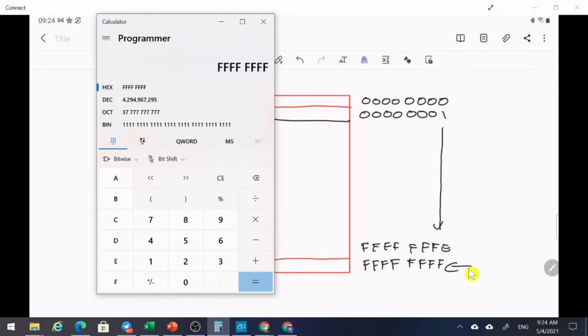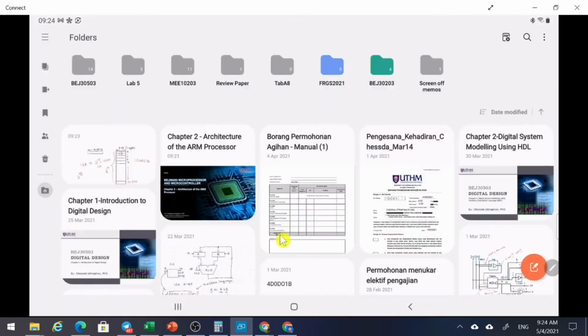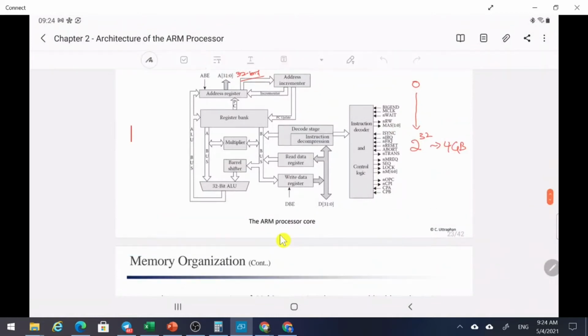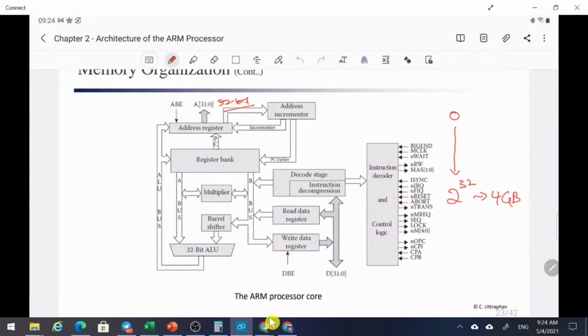If the size is bigger than that, we need to check the address bus to see what the size of the memory is. So to know the size of the memory, you need to look at the size of the address bus. So in this case, we have a 32-bit address bus, means that the size of the memory is 4 gigabytes, right, which is quite big.